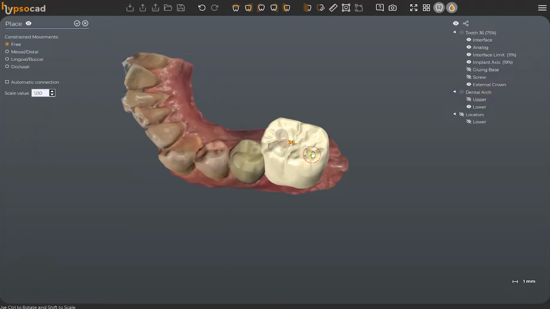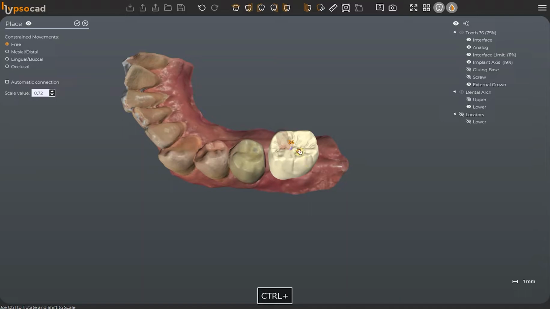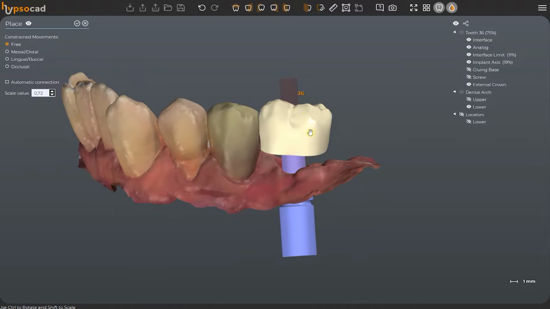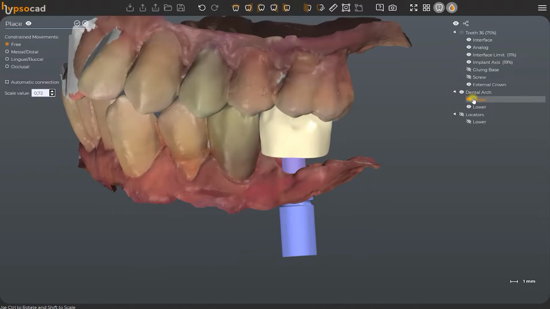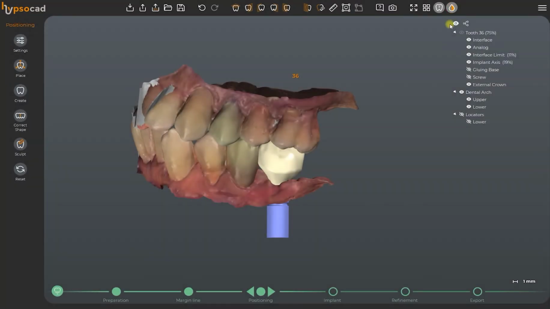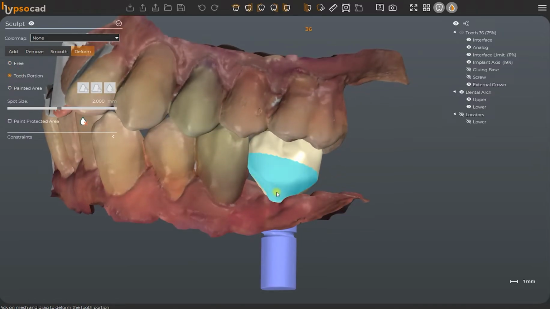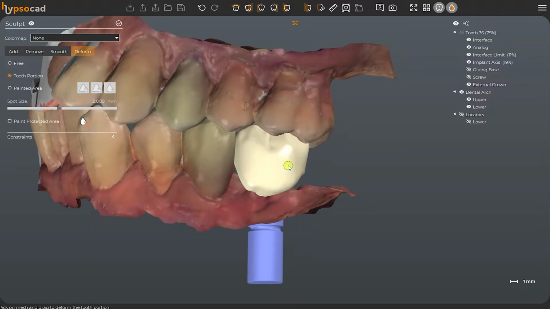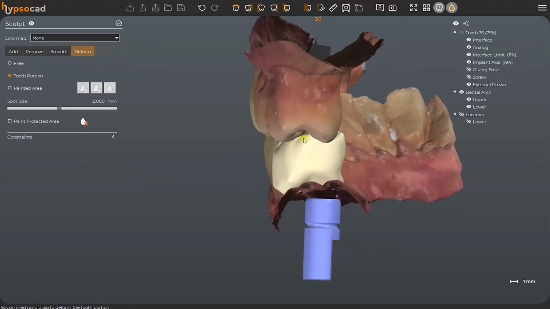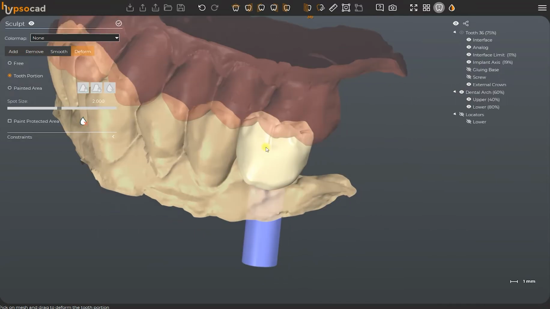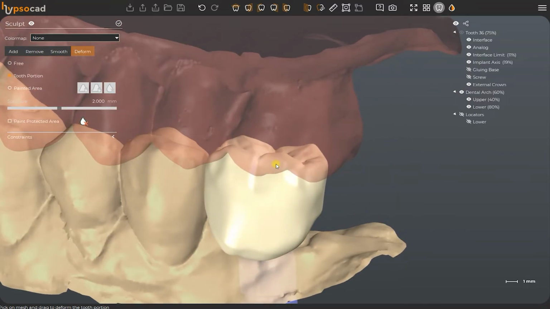And proceed to the positioning by rotating, enlarging, or shrinking the tooth's anatomy. We activate the sculpt function, and the software will allow to model the shape of the tooth in free-forming mode, thanks to the Add, Remove, Smooth, and Deform tools. When you use these tools, the software shows you the editing on the tooth's surface in real time.